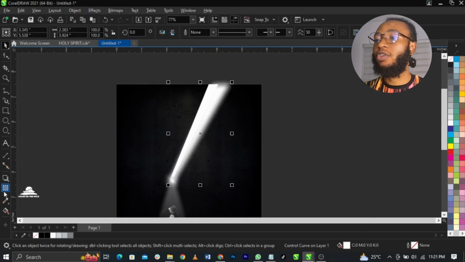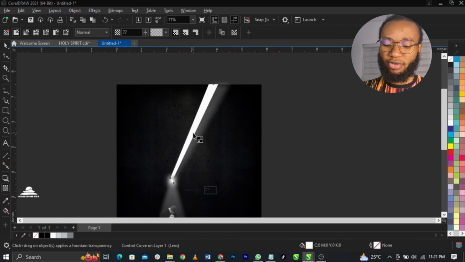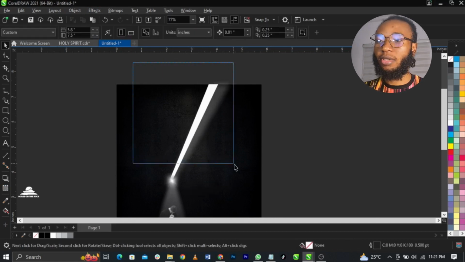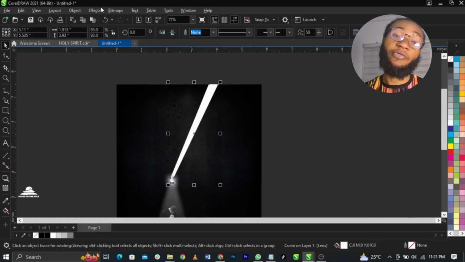Then come over to your transparency tool and reduce the opacity this way, so we're having that light over there. All right, so right about that. What I'm going to do is select this one first before I paste that one.